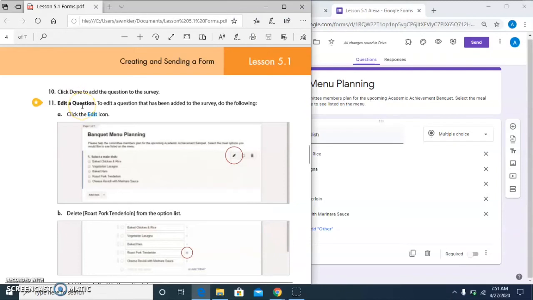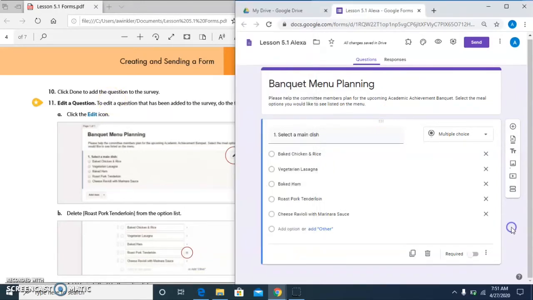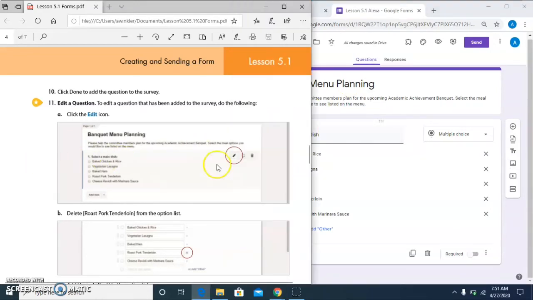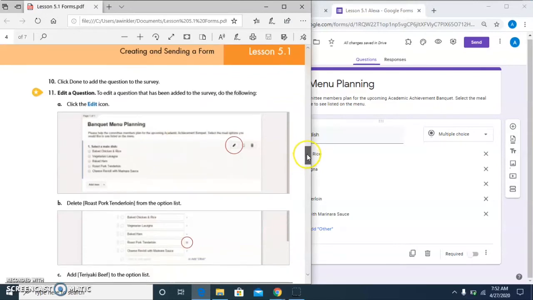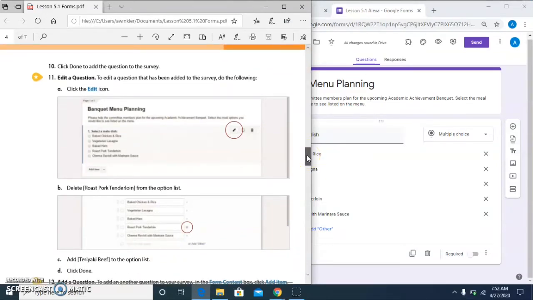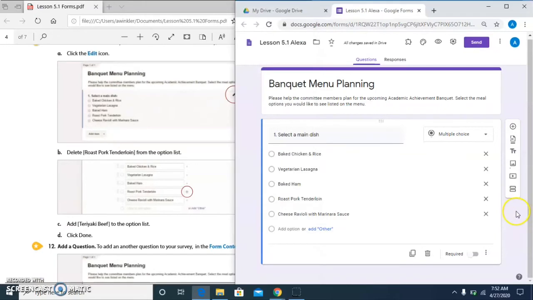But we will edit one of our questions, and it says to edit a question that has been added to the survey, do the following. Click the edit icon. Again, we can just go in and edit these directly. We don't need to click any edit icons or anything like that. We want to delete roast pork tenderloin from the option list. So this option right here, we can just go over to the right and remove it by clicking the X. So go ahead and click on that.